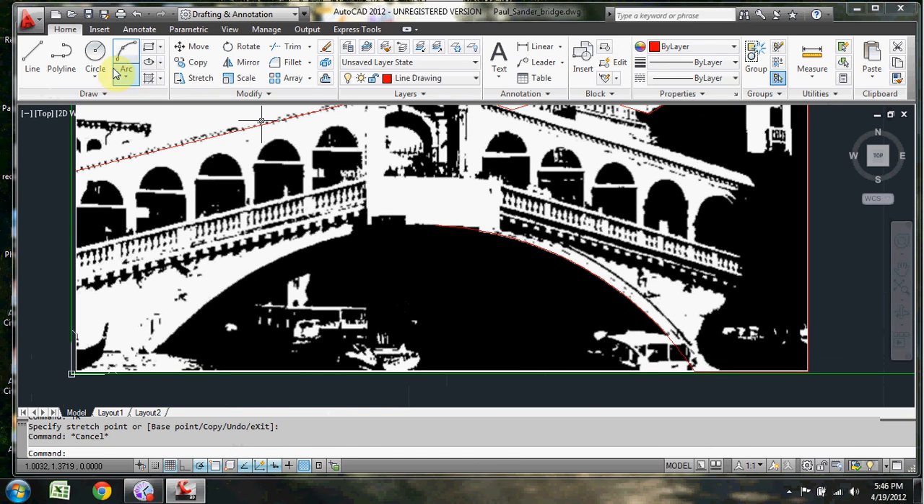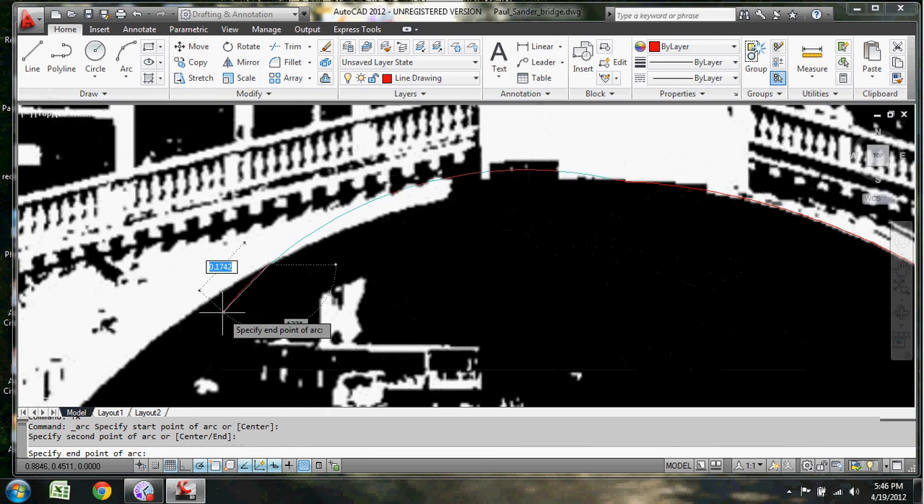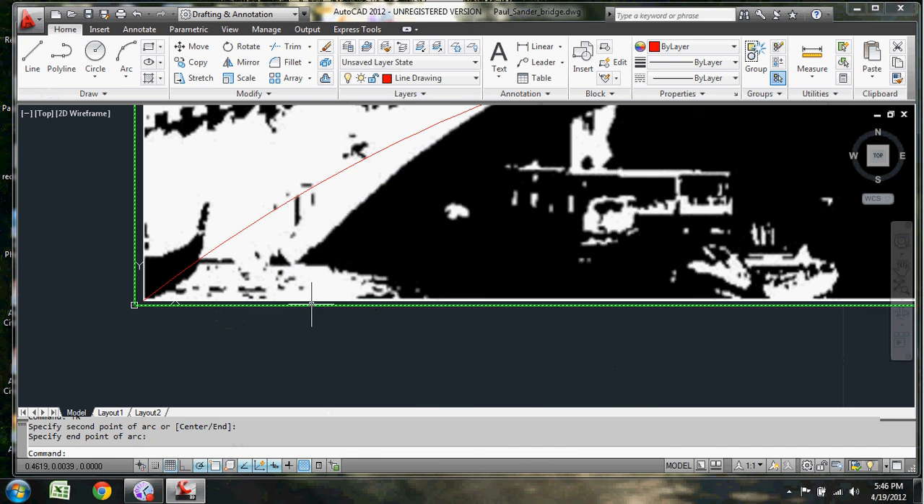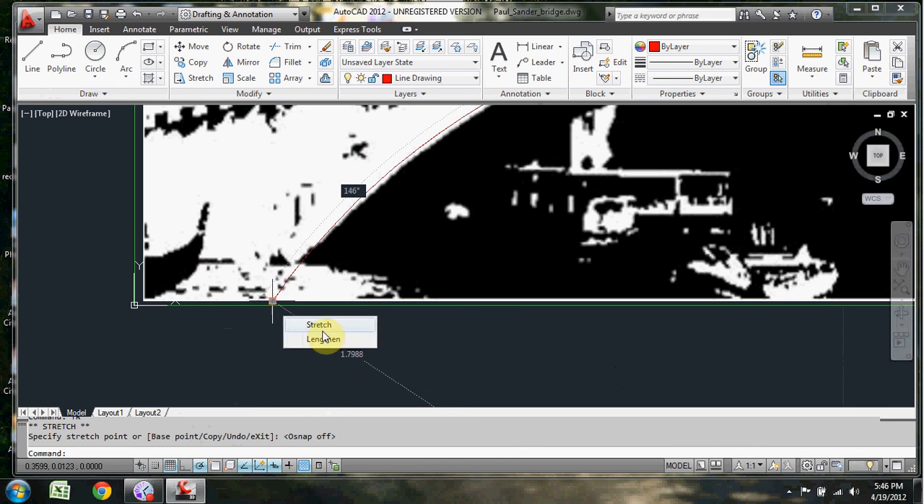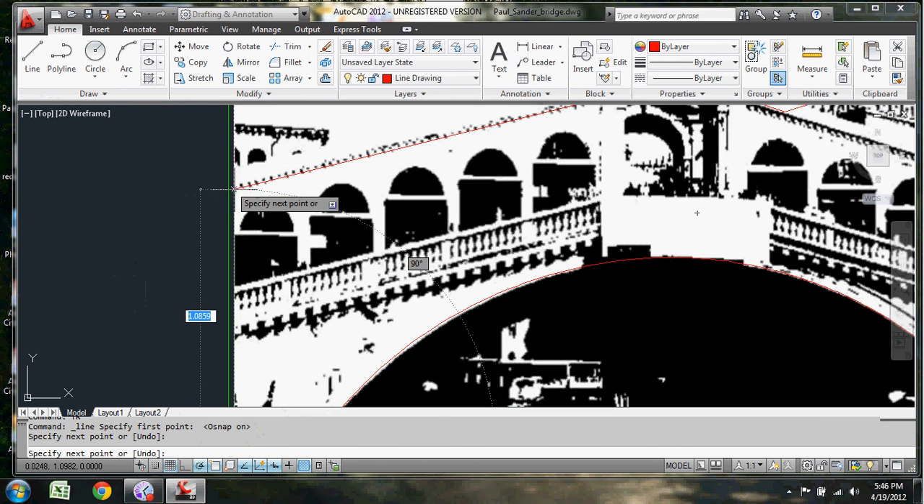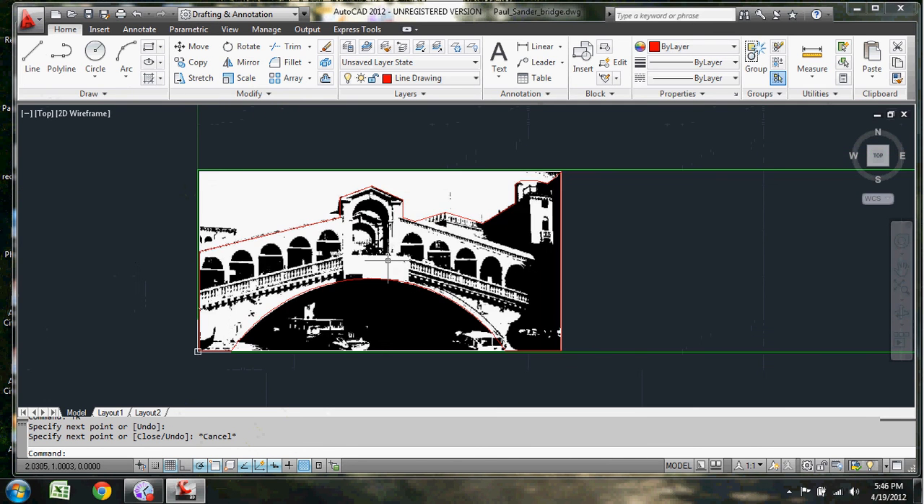Okay, and then I'm going to make another arc. And I'm going to have it come down to the very bottom. And I should have turned Object Snap off for that. So I'm going to do that. Now I'm going to draw a line with Object Snap on, connect it to the end point of the arc, come over to the end point of the image, and then come back up to the top point. And so we have this funny shape of the outside of the image.